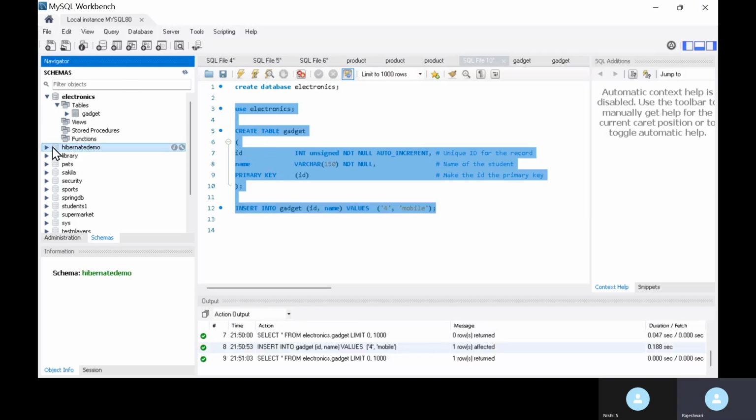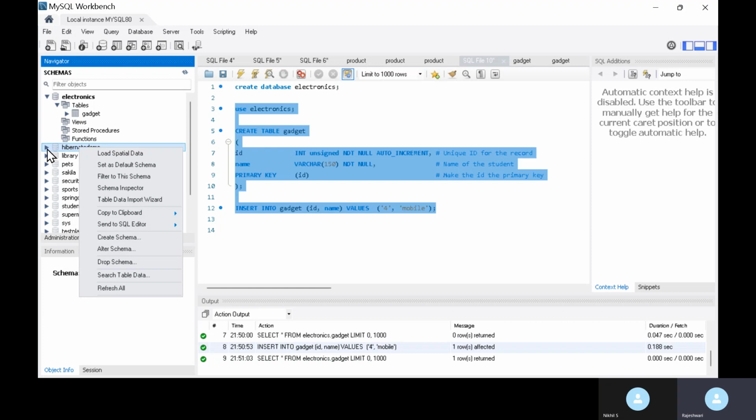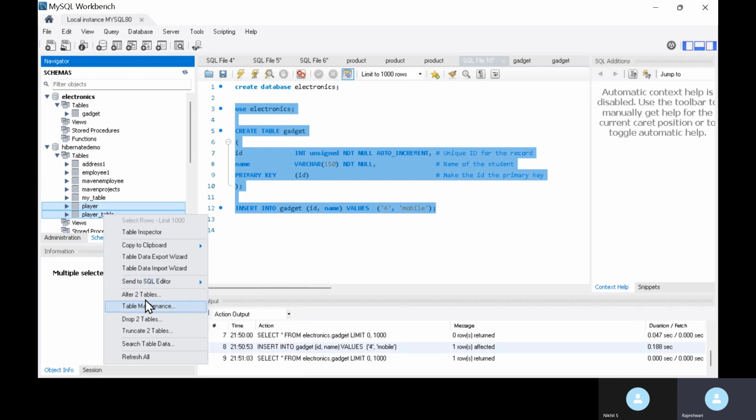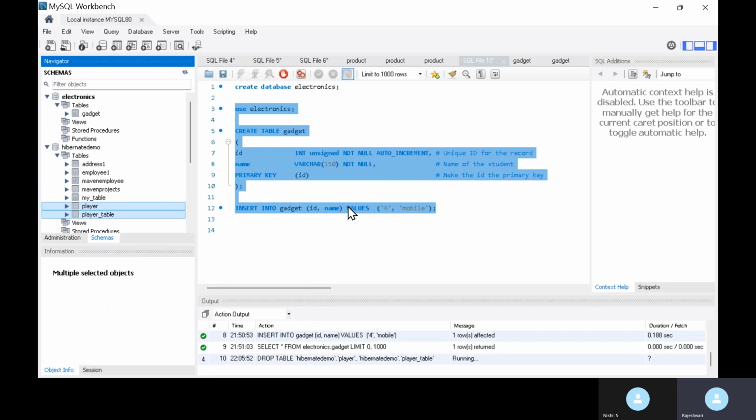Hibernate demo. It is already there. I will not delete it, but I will only delete the table out of this. Yes, the player table. I will delete it so that things will be clear. To delete the tables, we need to use drop. Okay, things are empty now. The player table is not existing. Not to confuse you, I'll take out everything.